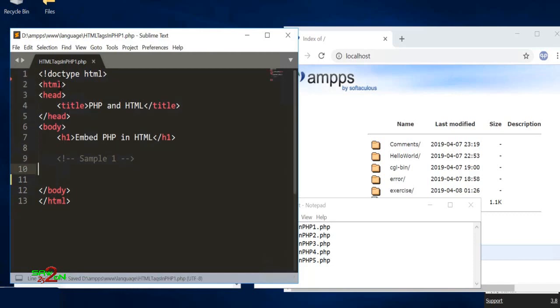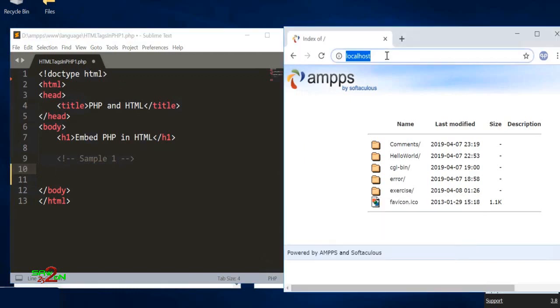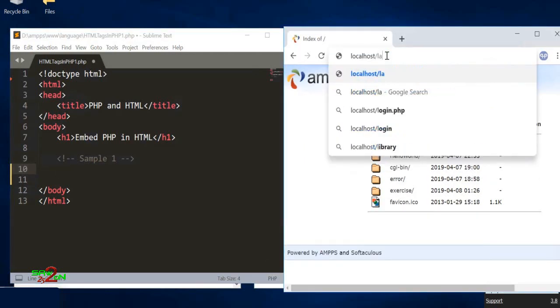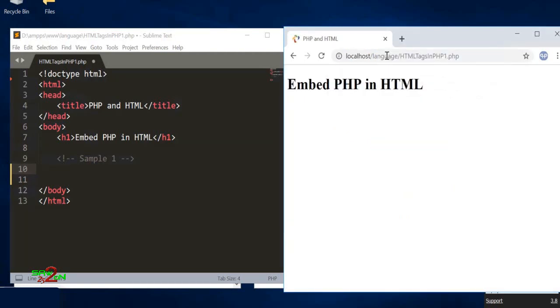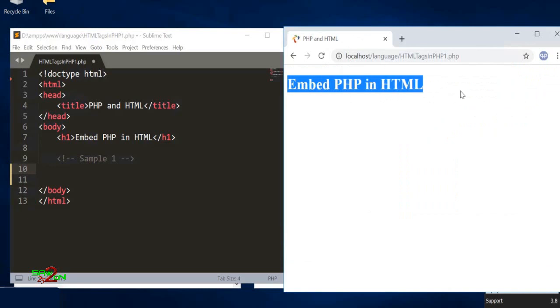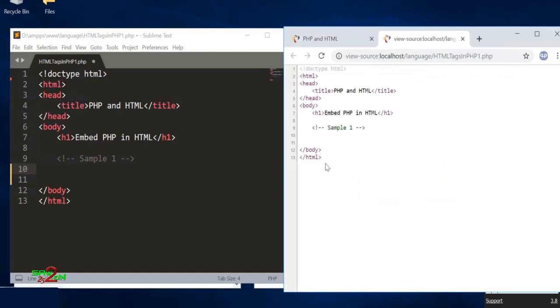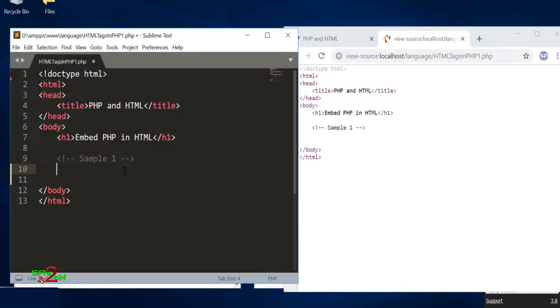So we'll finish writing the HTML. Let's view this file. Then we're going to embed the PHP code here. So for this, we go to language folder and I'll paste the file name. Okay. So you're able to see the H1 tag. If you go view source, so we're going to see all our code here. Right, so let's start embedding our PHP.